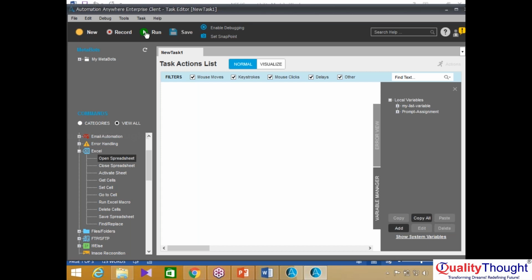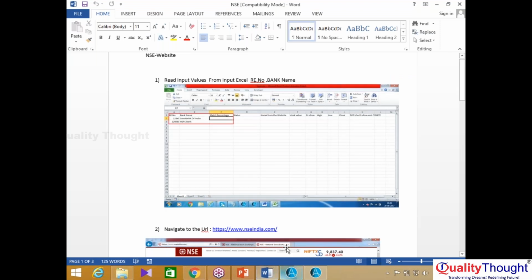Let's say in this particular example, you have 10 rows filled up. They want stock exchange details for 10 banks. The operator pressed the run button. It gave results successfully for 6 banks. It gave all the results, but for 4 it failed. Okay. So why did it fail?